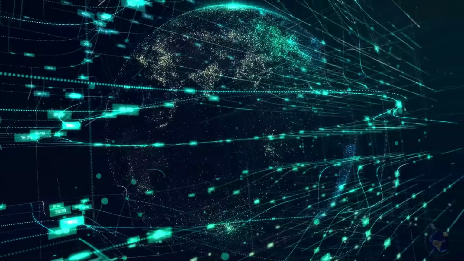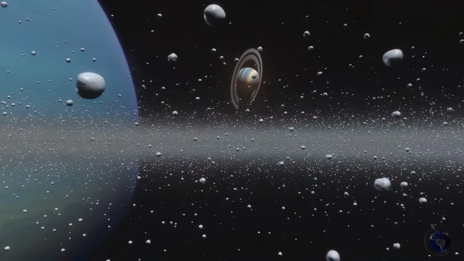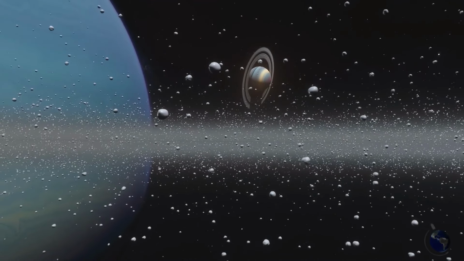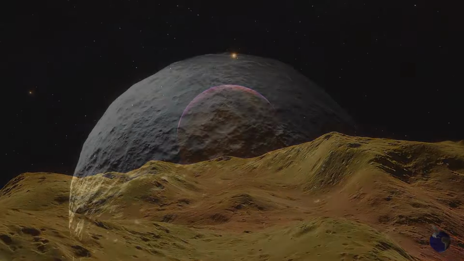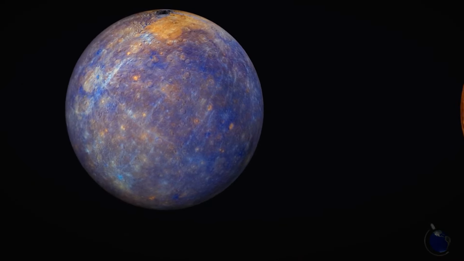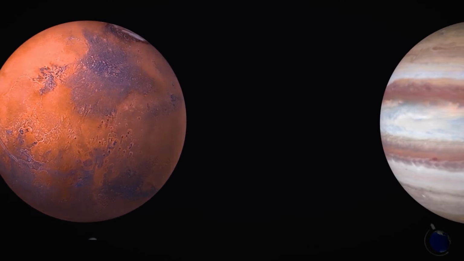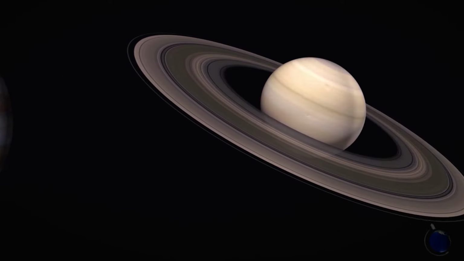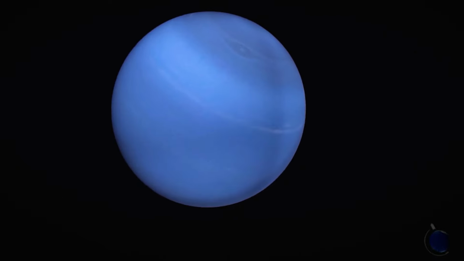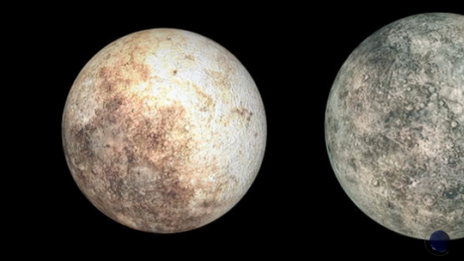Planetary science, which is essentially the study of all celestial objects, can be applied toward understanding the formation of objects as small as meteorites, asteroids, and moons, to terrestrial or rocky planets like Mercury, Venus, Earth, and Mars, to gas giants like Jupiter and Saturn, to the ice giants Uranus and Neptune, and even dwarf planets like Pluto, Ceres, and Eris.